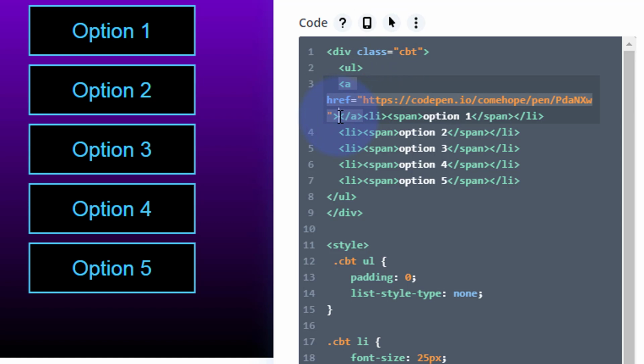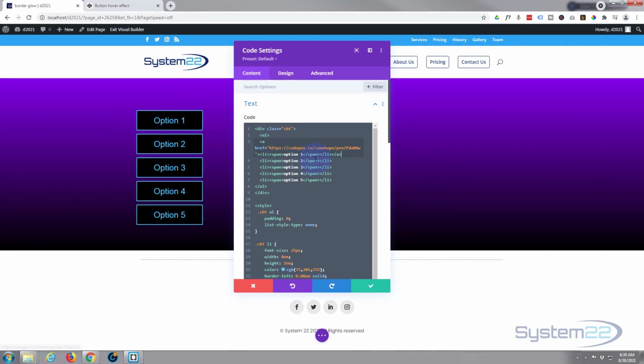But that doesn't want to be there. The closing A tag wants to be on the other side of the list item. So Control X to cut, or just delete it and write your own. And we'll put it on the other side of the closing list item tag there. That way, our whole list item is wrapped in an anchor tag. So anywhere we click on here, it's going to take them to this link above. When you're happy, save your changes.